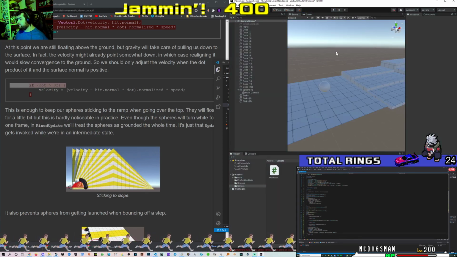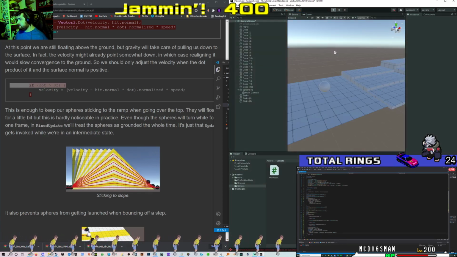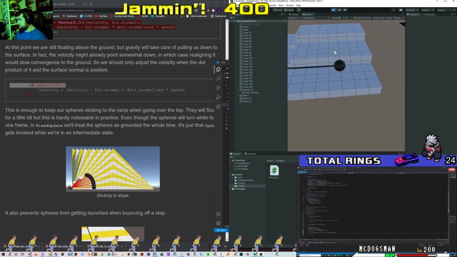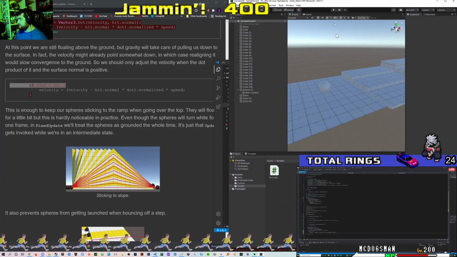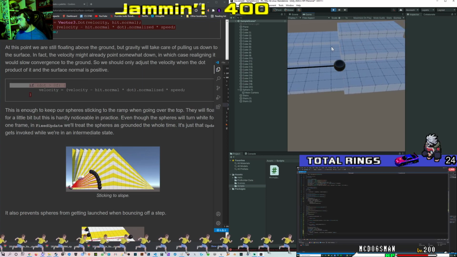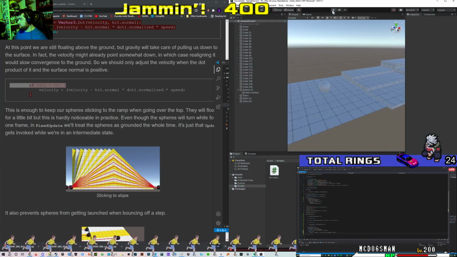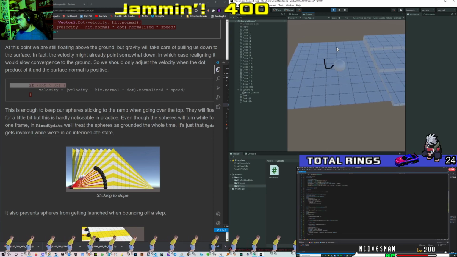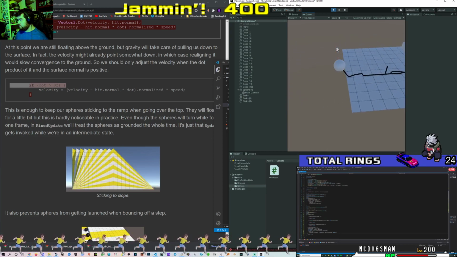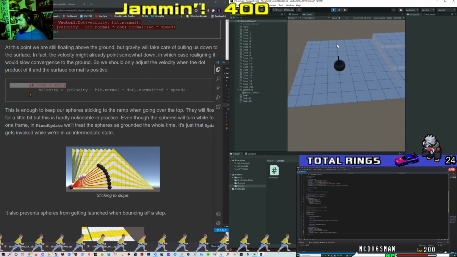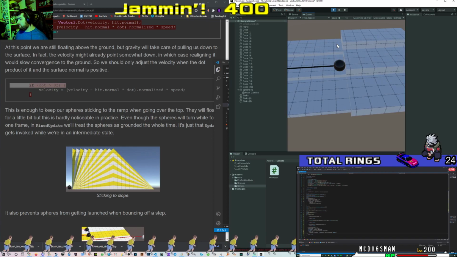Oh, there we go. That already works on the steps. It just kind of walks up the steps. We take the velocity magnitude, then the dot product of the velocity and the hit normal. Okay. Jumping doesn't work anymore. I'm sure he's going to go over that, but I just noticed it.